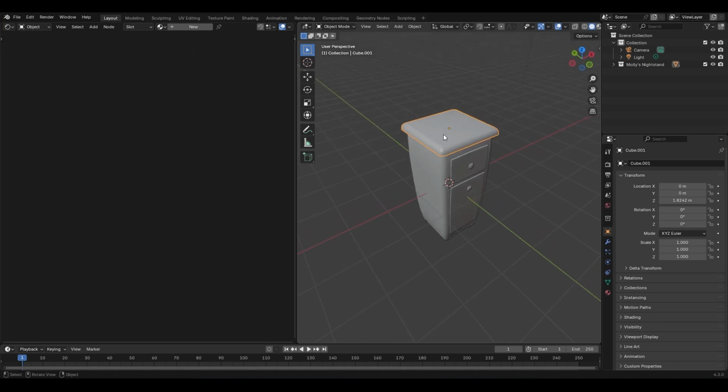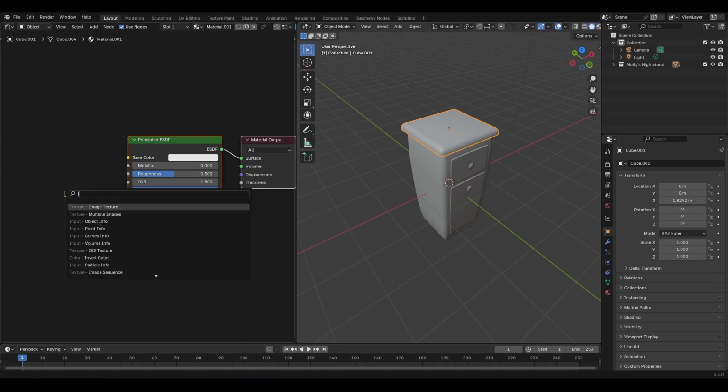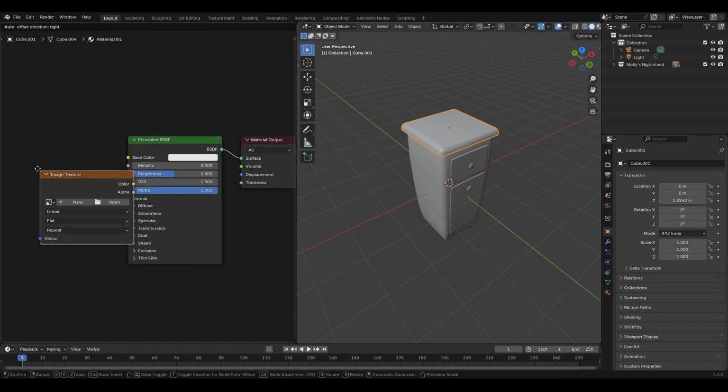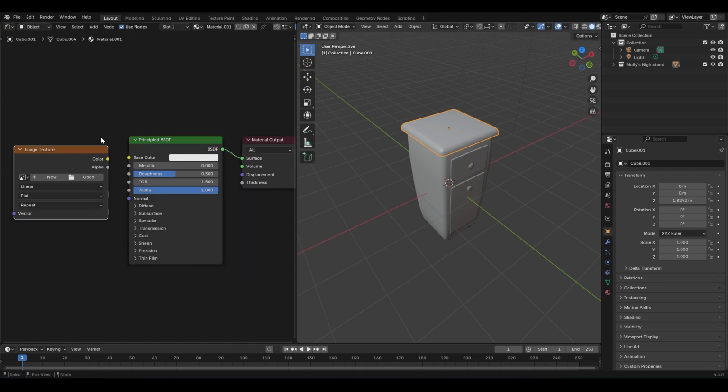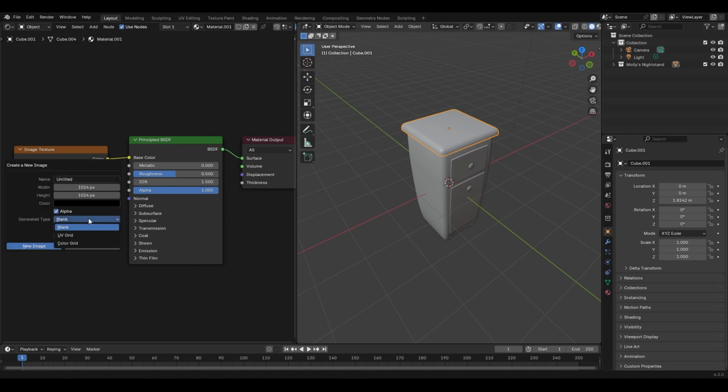Now, I'll select this object, click New, press Shift A and search for Image Texture. I'll select it and drop it here. Then, I'll simply connect the color output to the base color input. At this point, this node isn't loading any image yet. So, I'll click New, select UV grid as the generated type, and give the texture a name. Let's call it UV texture. Then, I'll click New Image.